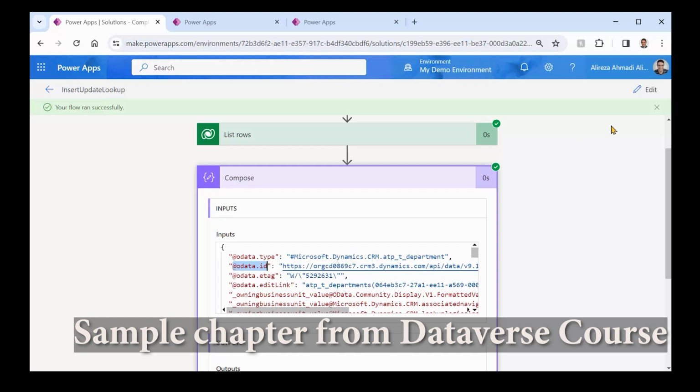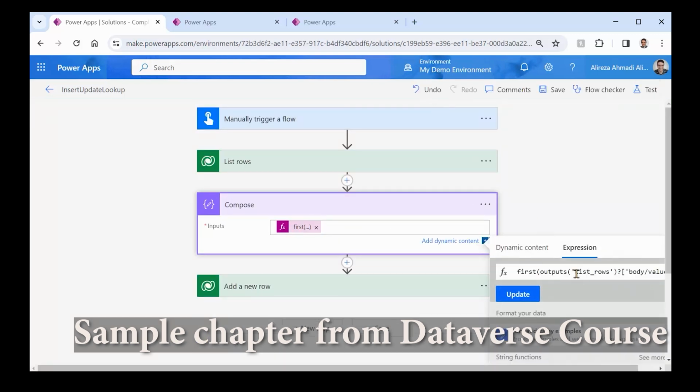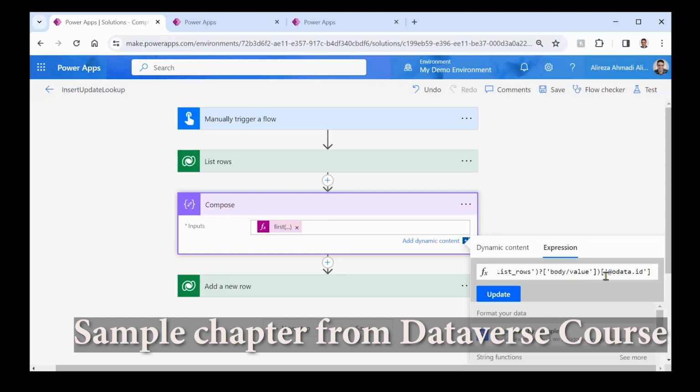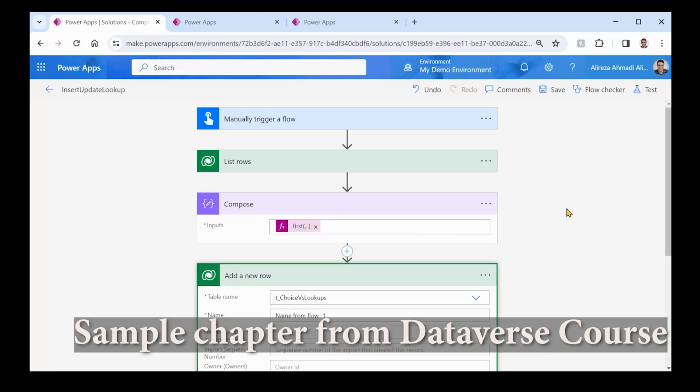I just copy this and I go back to edit. I click on the first. And now if I go to the end, I can simply put my square brackets inside it, single quote, and I stick this value here. Something like this. Now, if I click on update, this time compose contains only the value that I need. Beautiful.